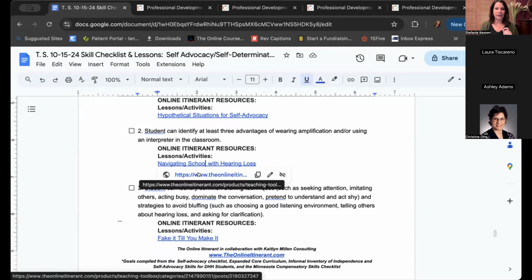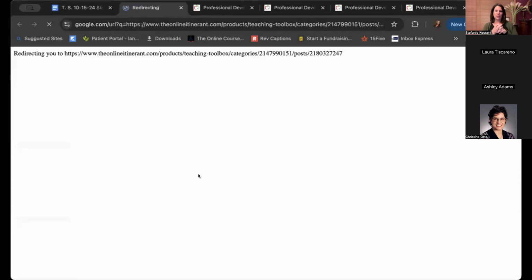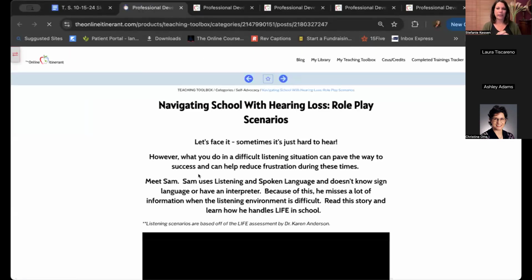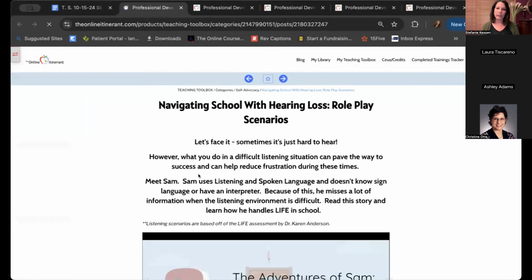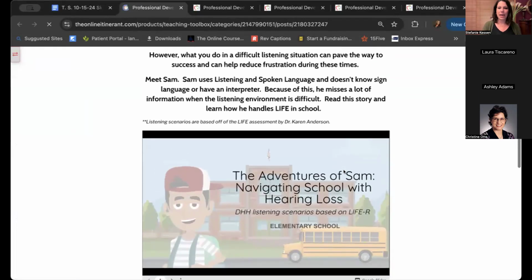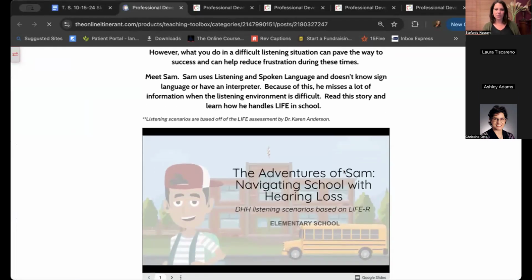By the way, I'm going to show you one of these tools in here. This one is called Navigating School with Hearing Loss. This one is an online itinerant exclusive. You can only get it here, but it is based on, if you're familiar with the LIFE assessment, where you see all the different scenarios in school and a child says, yes, this is a difficult listening situation, or no, this is not a difficult listening situation. It takes that and moves it up to the next level.